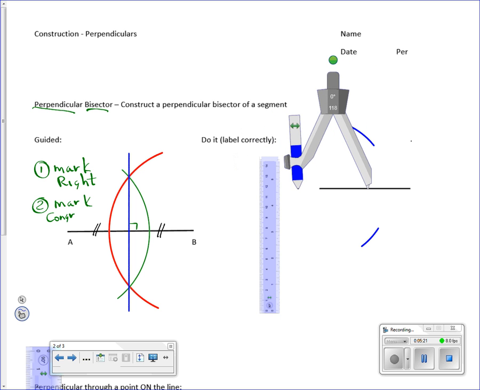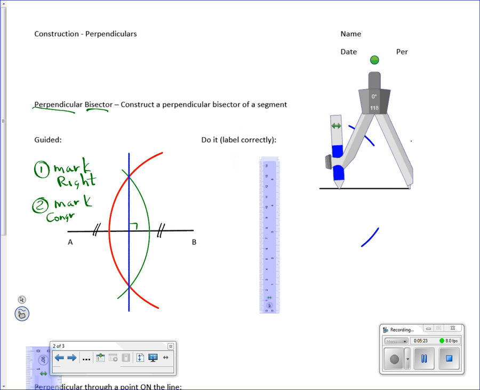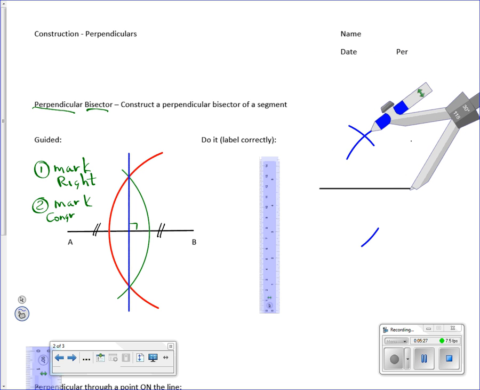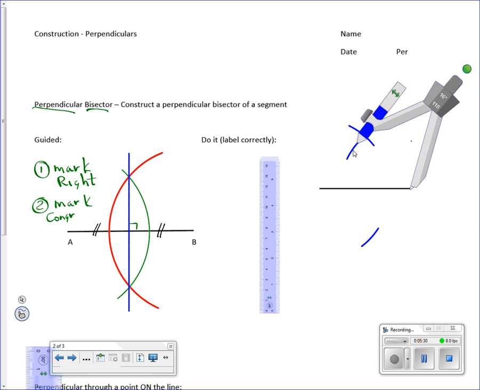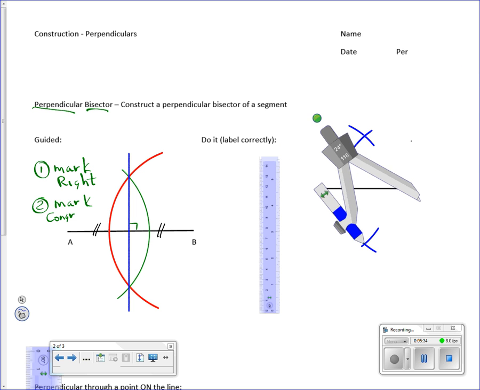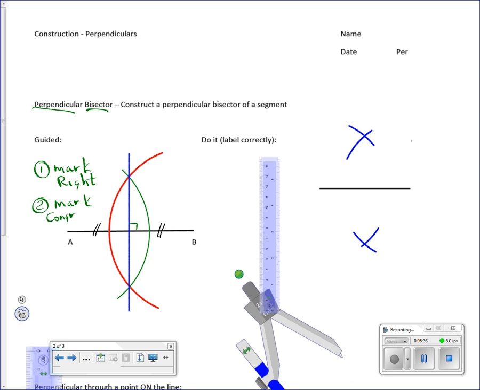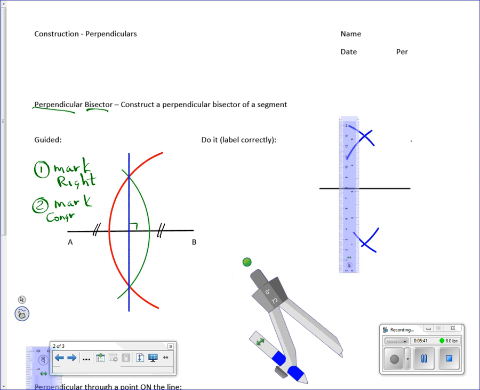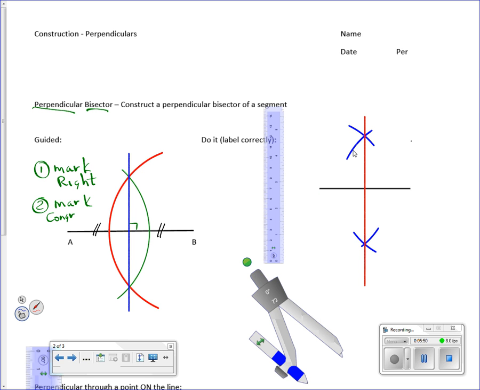Then I switch it to the other side, and I'll strike above, and I will strike below. If these do not make an X, then I've probably either changed the setting on my compass somehow, or I've played with it, moving it from one hand to the other or whatever. Or it could be that one of the arcs just is not long enough. I'm going to draw my line. I'm going to mark the right angle and congruence.